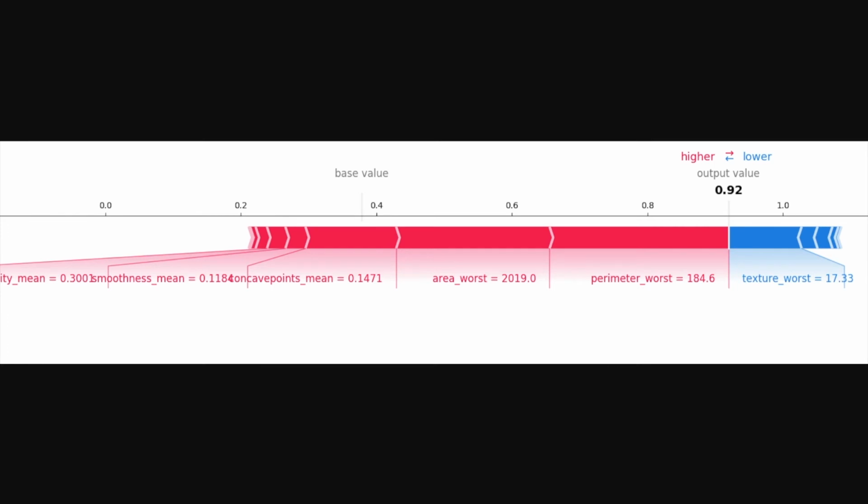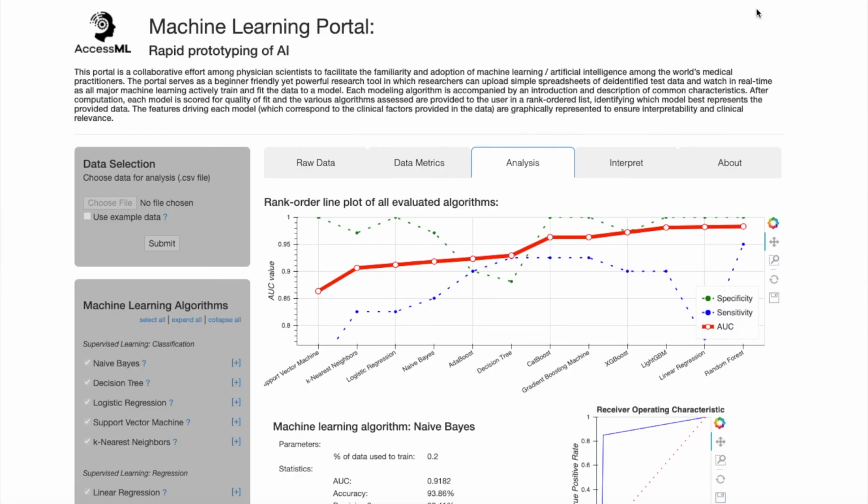And finally, we have this representation, which can be thought of as a collapsed version of the previous image we were just looking at. Okay, now going back to our analysis tab, the point of this website is to take data and understand how machine learning algorithms can model that data and predict outcomes.